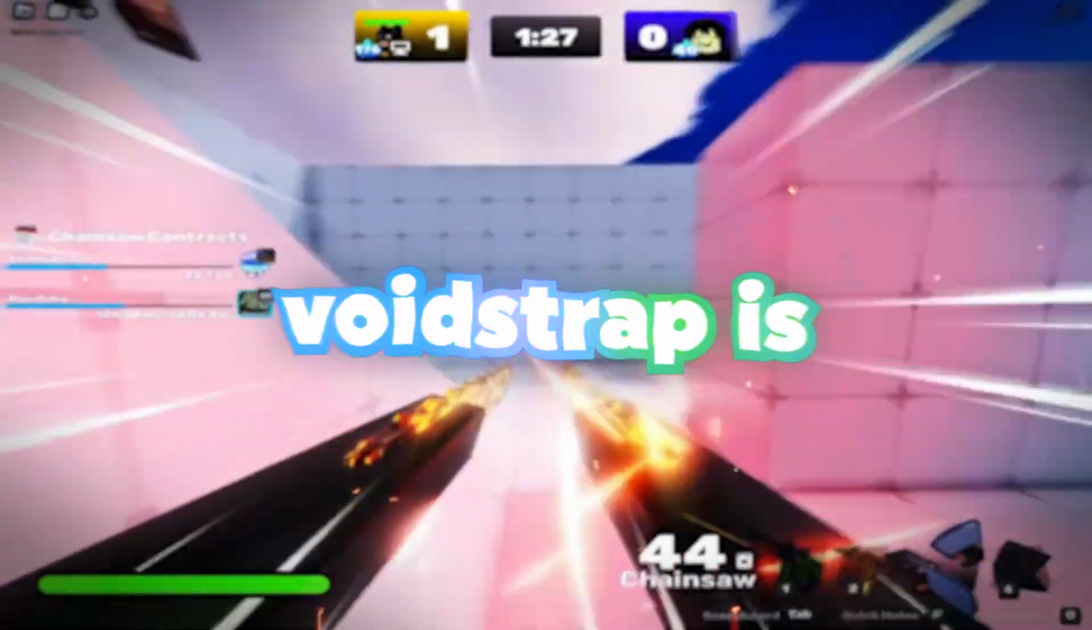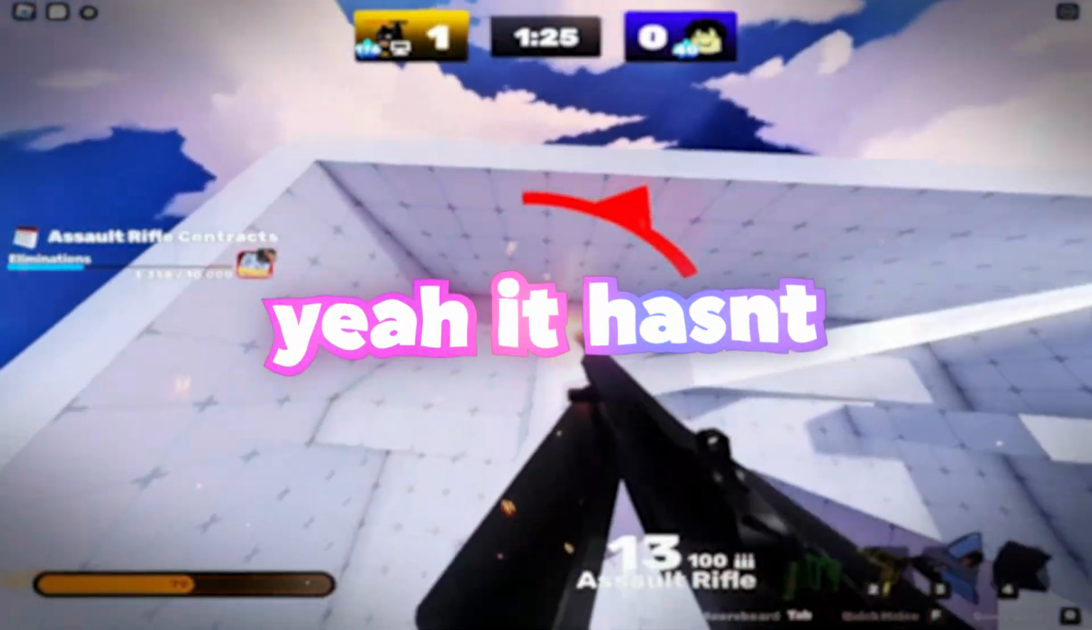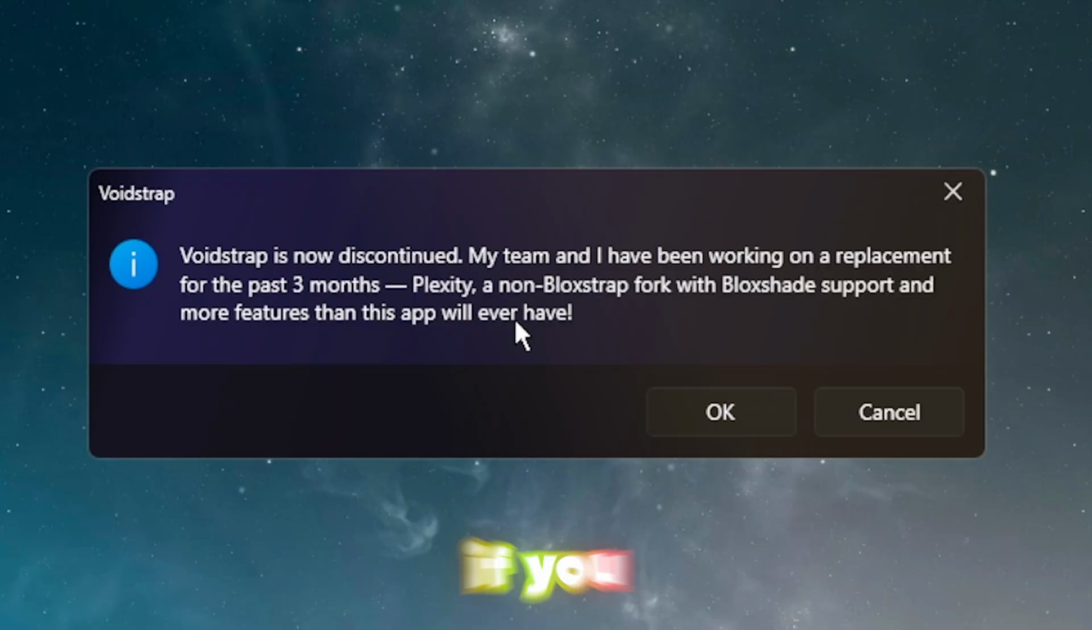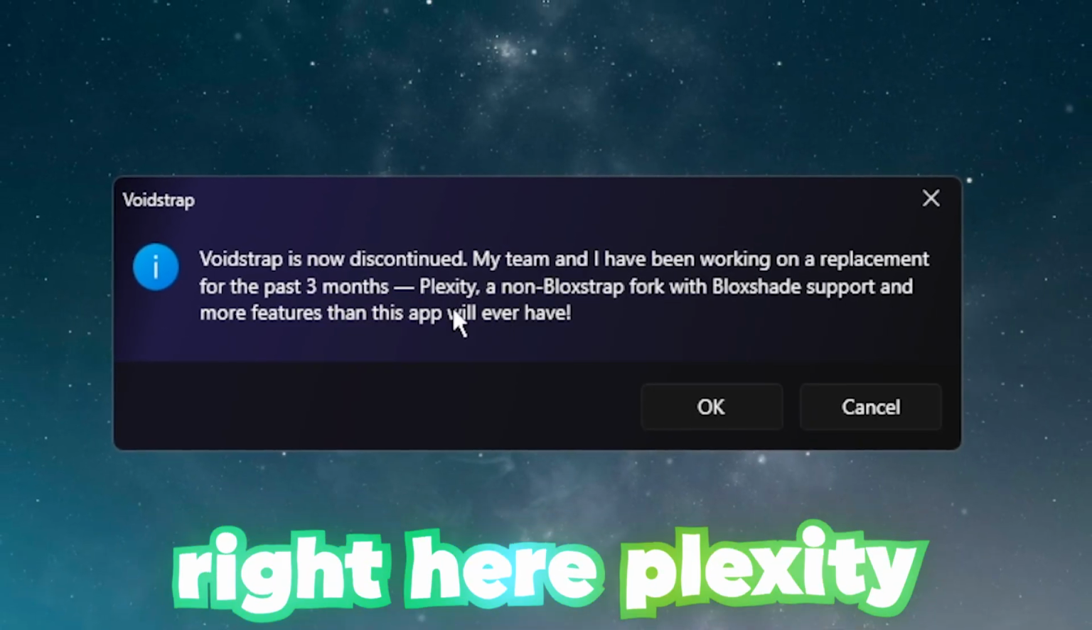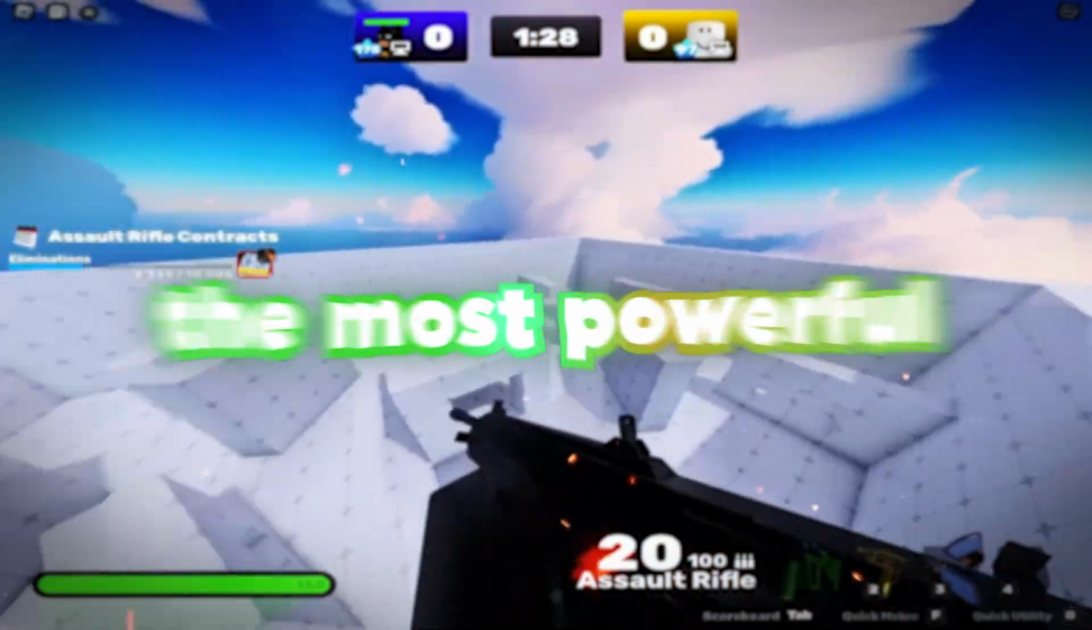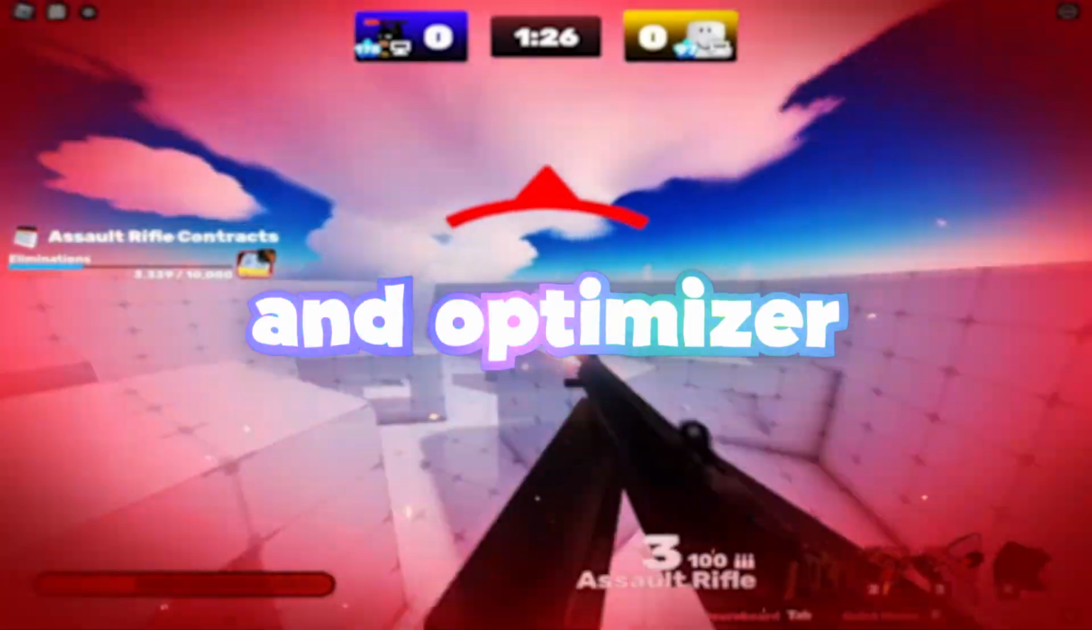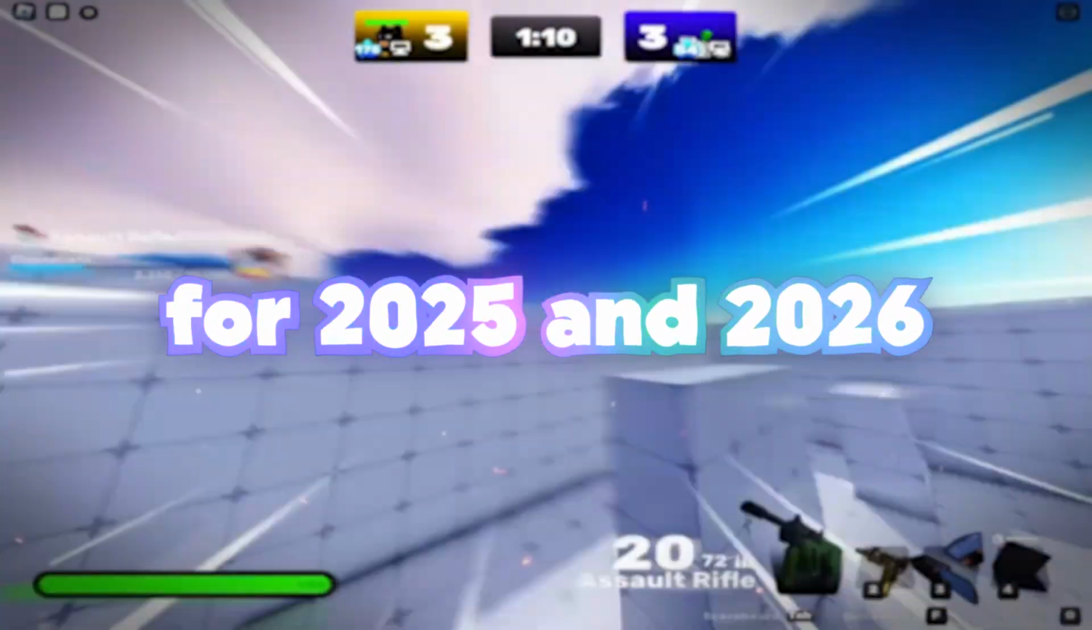As you guys probably know, Voidstrap is discontinued. Yeah, it hasn't been working for like 3 months now. But if you read this screen right here, Plexity. Yes, yes, yes. We're talking the most powerful Roblox launcher and optimizer for 2025 and 2026 when it's here.